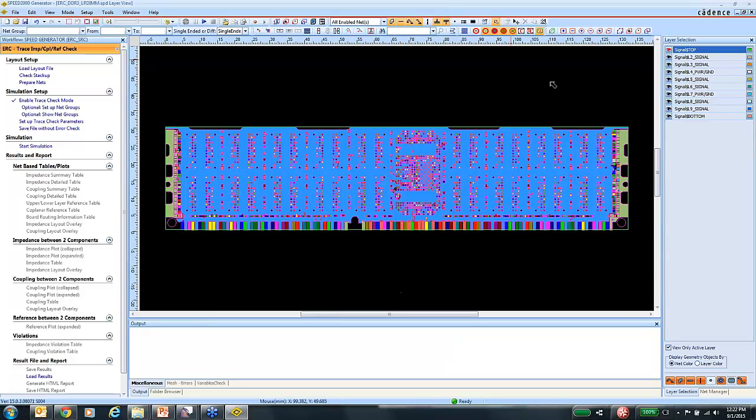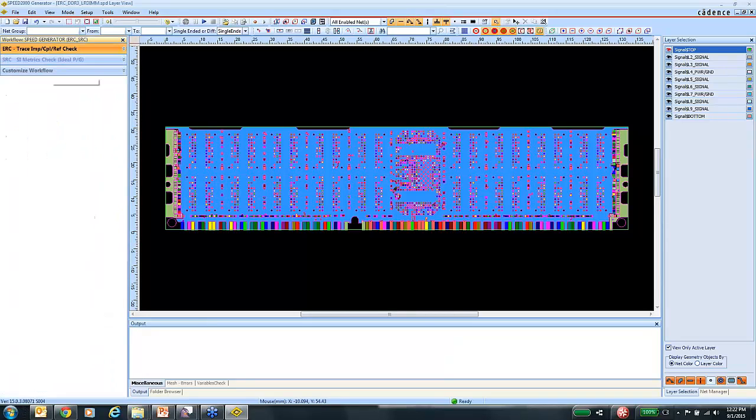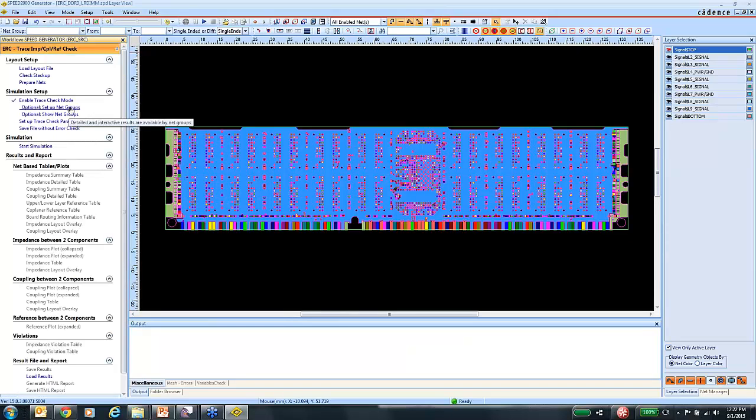And this is, again, the Sigrity environment, so if you've seen that environment before, you're probably familiar with it. You see a workflow over here. In this case, it's just the ERC tool, so you see an ERC workflow and an SRC workflow, so it's just restricted to those two things. But the workflows themselves basically make this a very easy setup, a very understandable flow to begin to analyze your board at this level. First step, obviously, is loading the layout file, which we just did automatically.